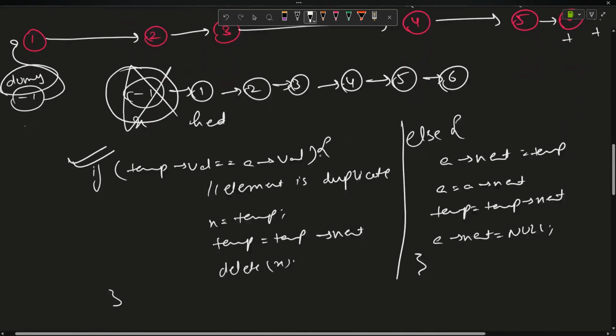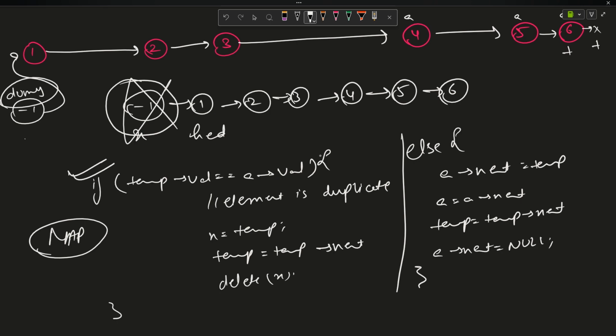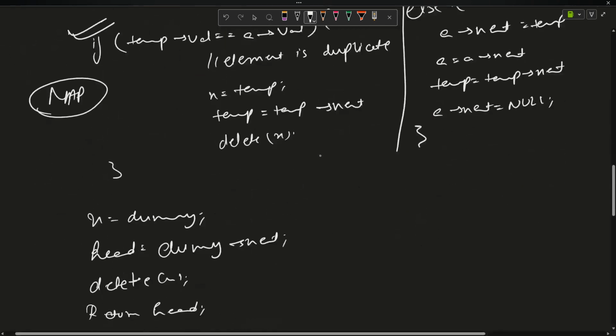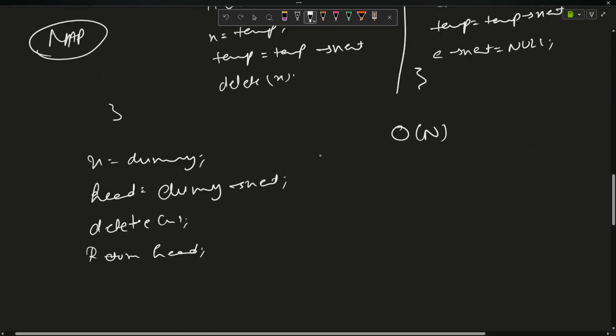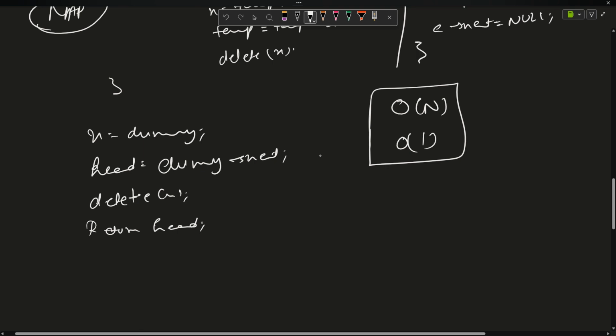So the only optimization we did was to space complexity. Why? Because now we are not using any map to store the already occurred elements for the duplicates, right? So this linked list approach is actually very optimized. It is using O of n time to get to the answer and O of 1 space complexity, right? I hope you understand that. Now it is time for you to please watch the code for it.